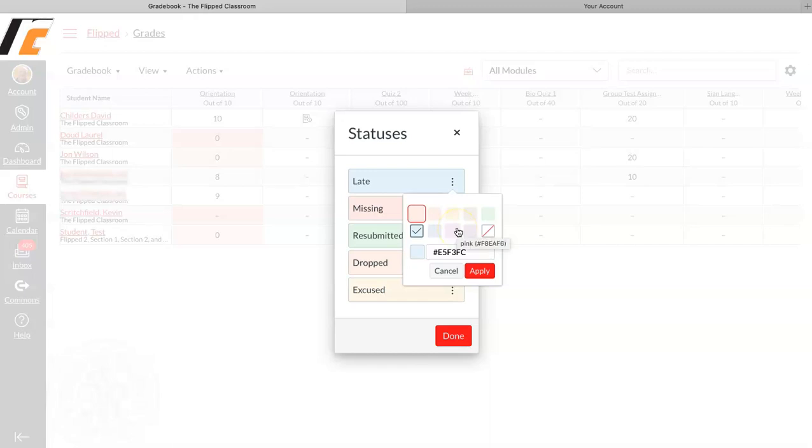Now, I would highly recommend, though, that you make these colors the same for all of your courses, so you don't get confused from course to course which color is what. So that's an option. And we'll look somewhere else where you actually control whether these things are possible or not to use. Okay.